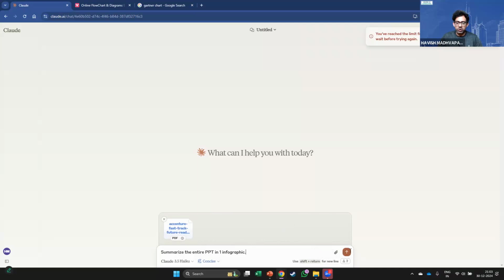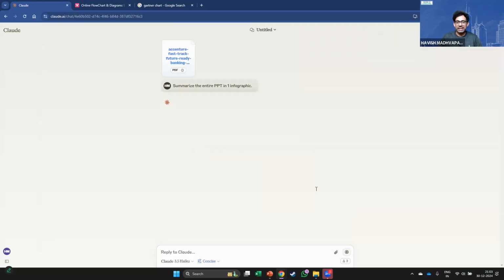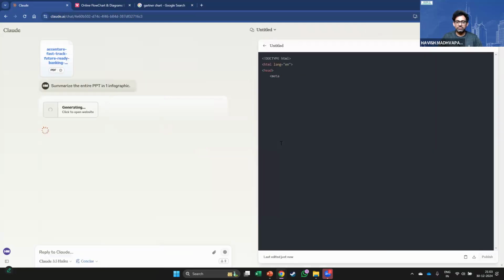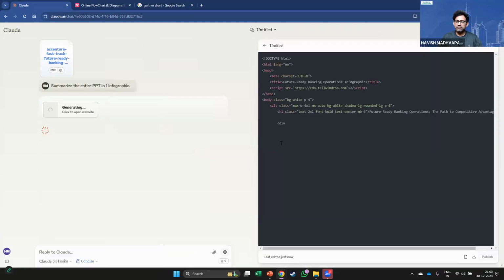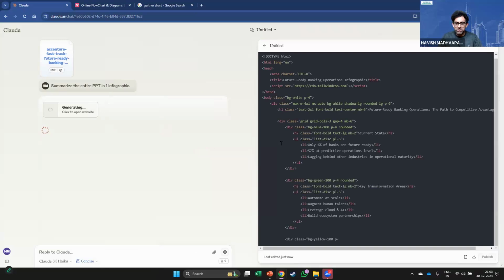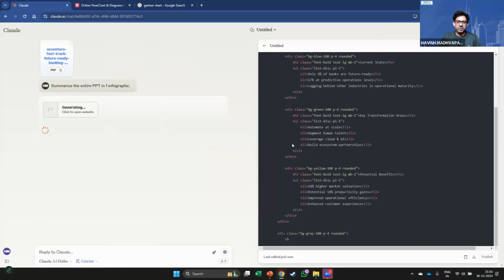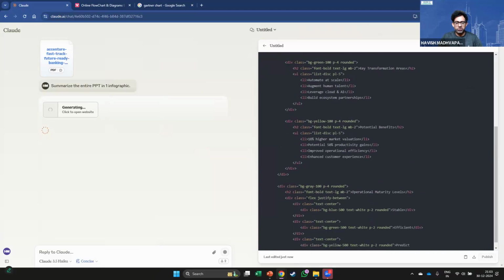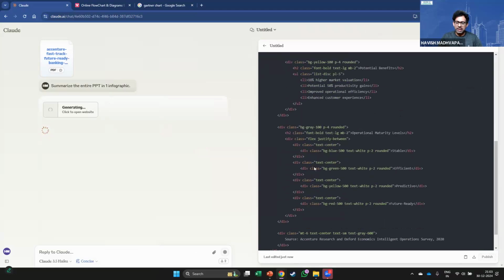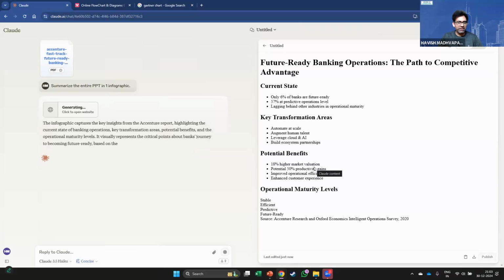I think Haiku should be able to do it as well, but we will get to know. Yeah, I mean, seems all right, at least at first glance. Let us see what it does. So it's writing the HTML for you and not bad, right?